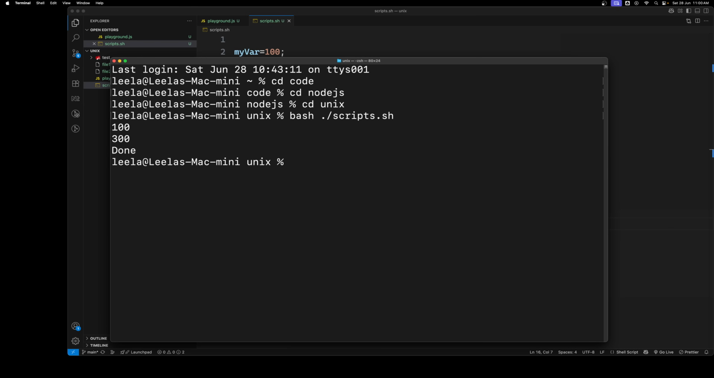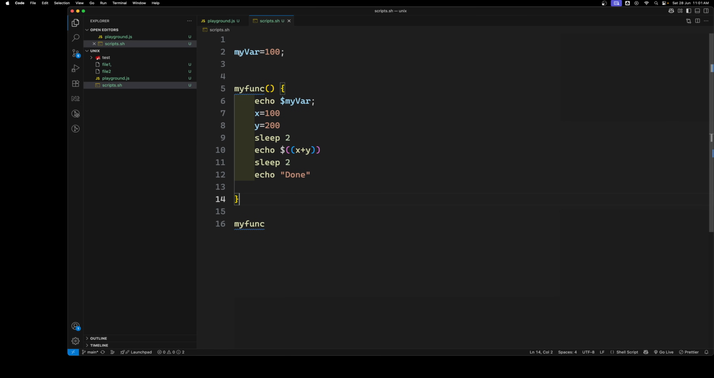Now when I try to run my function in my terminal or another shell, I get a command not found error. We know that my function is available when the script runs, but if I try it in the shell, it says command not found. So how do we make these functions, variables and aliases available in the current shell?